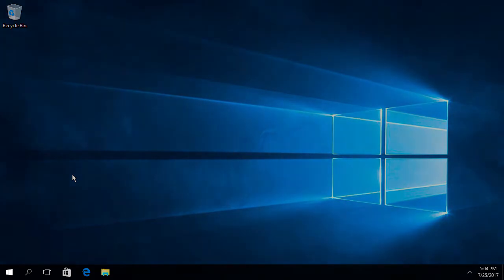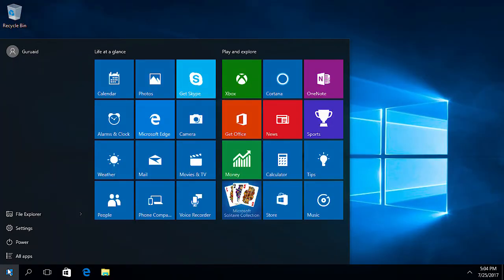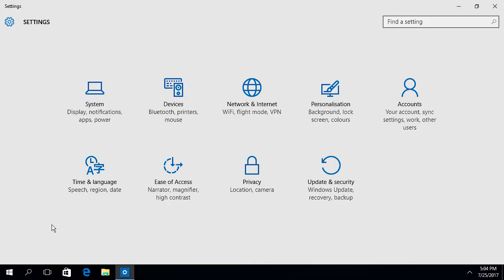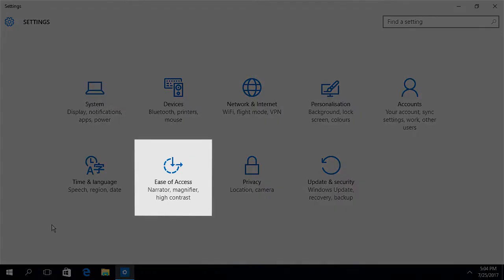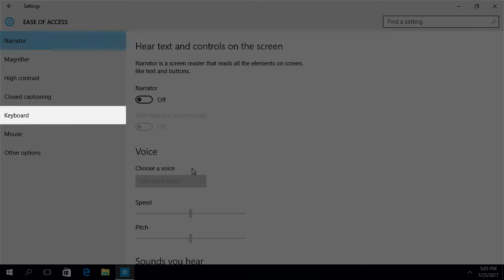Click on Windows Start button. Click on Settings option. Choose Ease of Access category. Select keyboard, presented left side of the window.